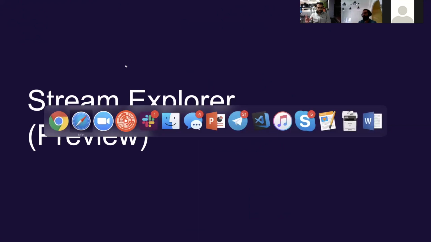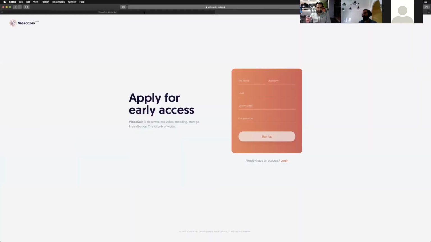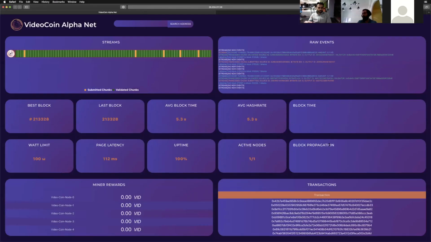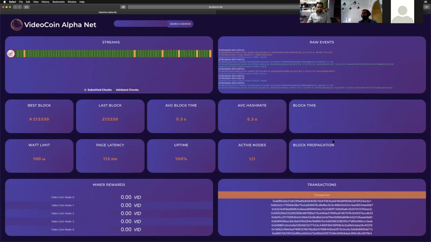So we've come up with a new concept called Stream Explorer. A Stream Explorer gives you an overview of the entire stream. As an enterprise or as somebody who's streaming live on the VideoCoin network, you'll get data about your streams all neatly organized and visualized in one place. This is still in preview mode. We're just showing this to you in simulation mode right now, but this will generally be available in the near future. We're working on getting this cleaned up and ready for you folks to access.